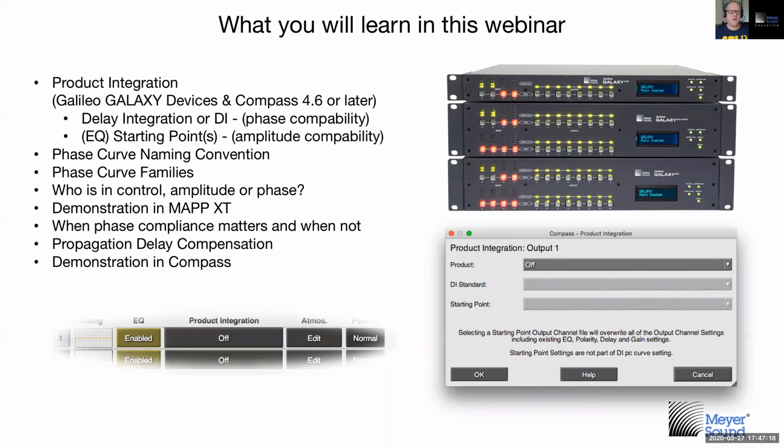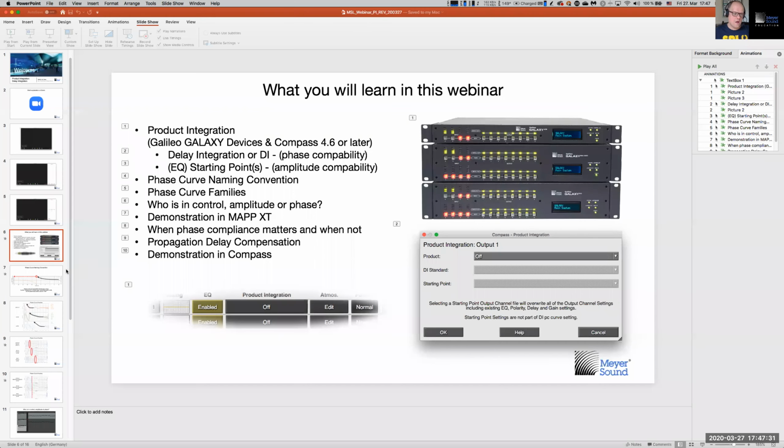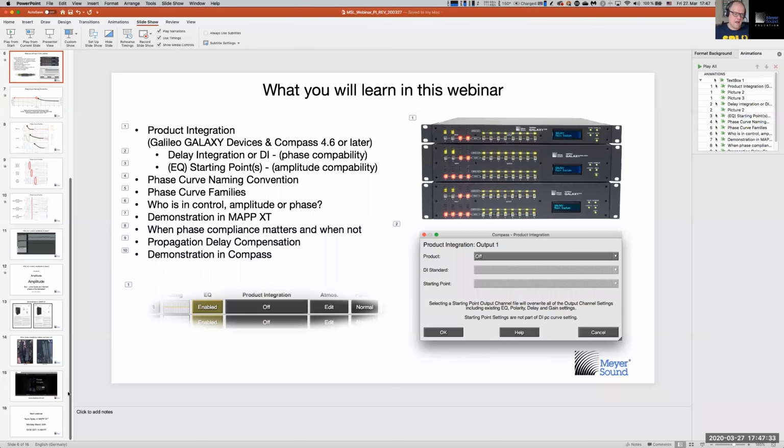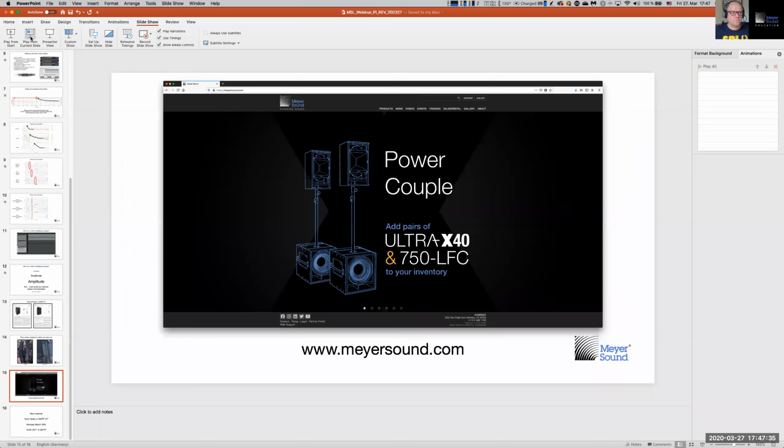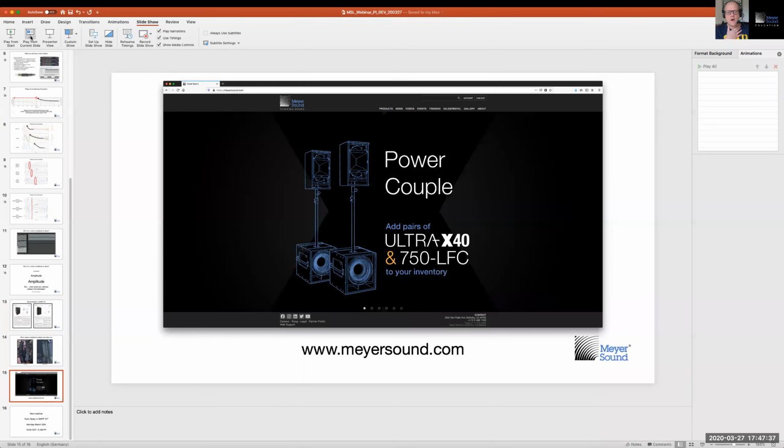Propagation delay to account for the latency inherent to different loudspeaker products, and we finished with a brief demonstration in Compass. Okay, that means that I have 2 more slides to show you.